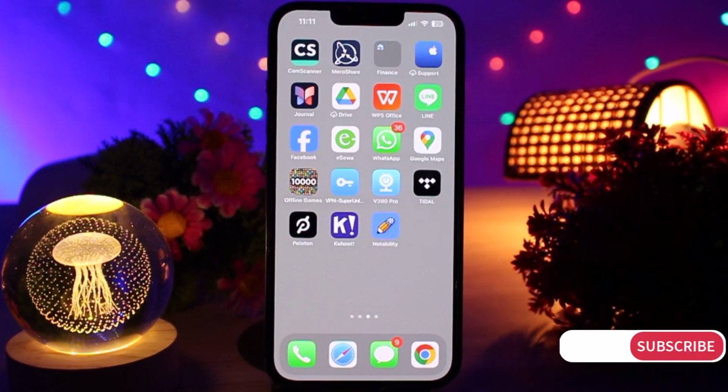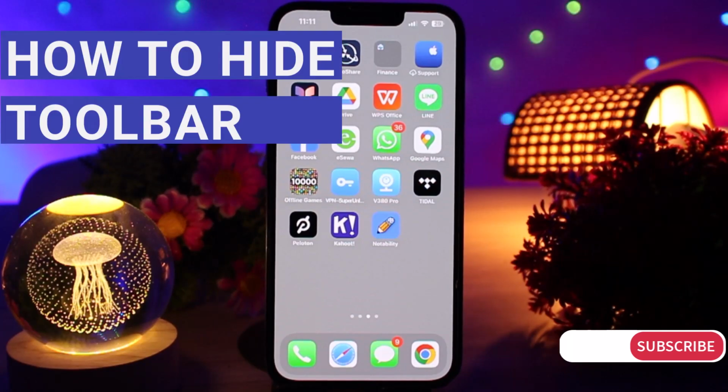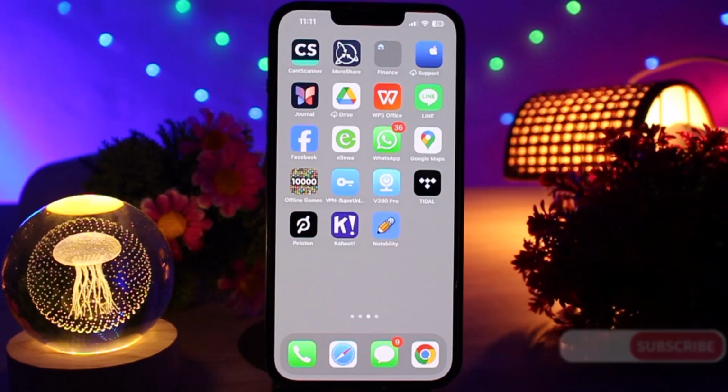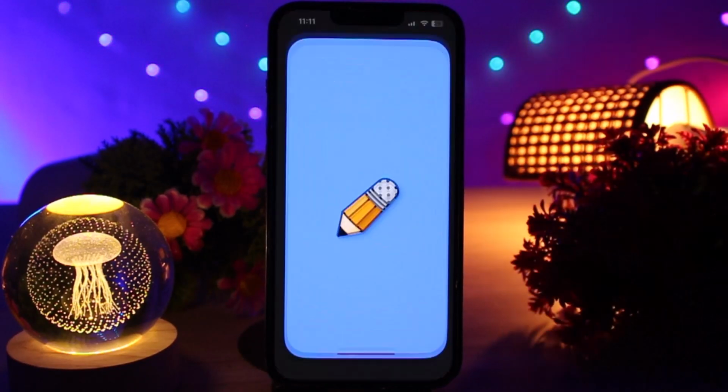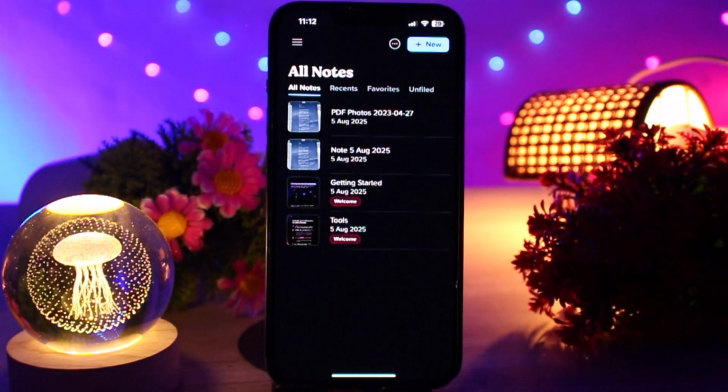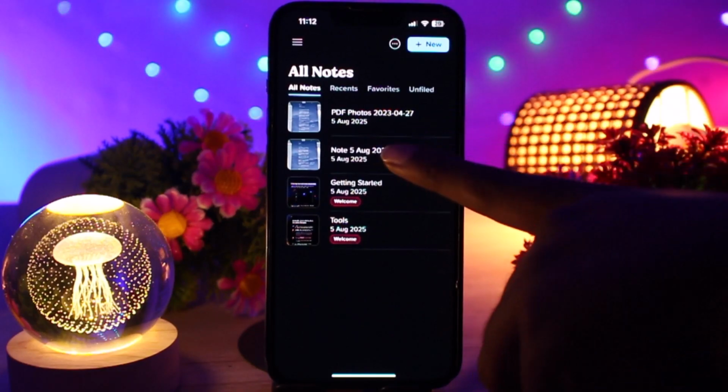In today's video, I will show you how to hide the toolbar in the Notability app from your phone. Let's get started. First, open the app on your phone and make sure you are logged in to your account. Once you are on your home page, tap the note you want to open.